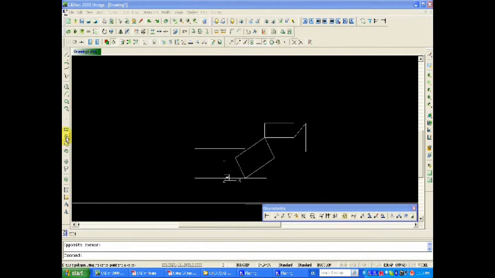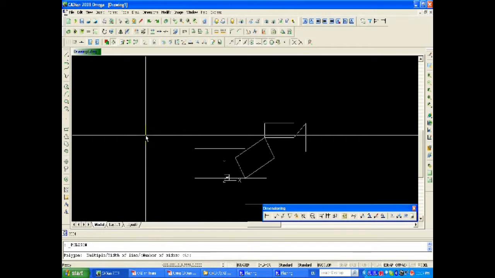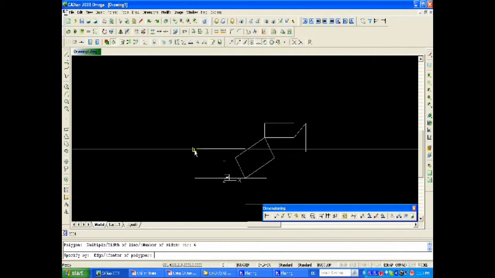Right, let's draw a couple of polygons. You see there from center or 2 points. Let's try the polygon. First it will ask you how many sides you want. This is one way you can draw a rectangle or a square as well. Let's make it 6. I'm going to find the center of the polygon there.